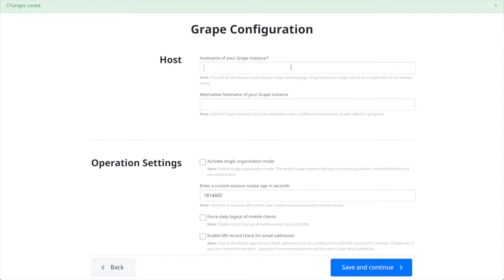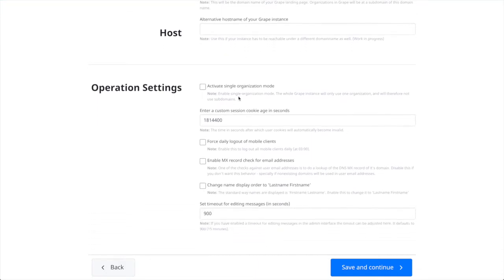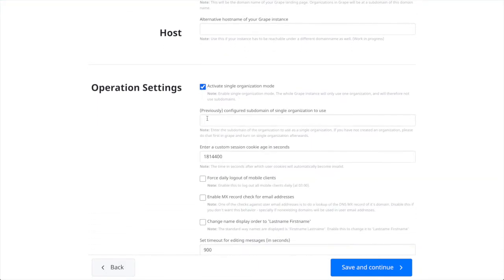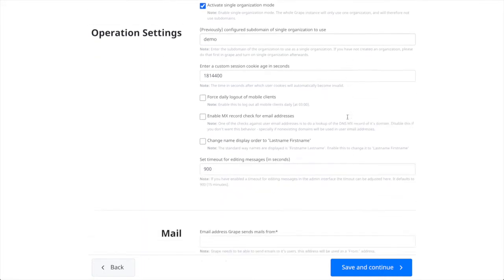In the Grape configuration, we have to set the Grape host name. This is the URL under which Grape will be running, and you should have DNS configured to point from this URL to your virtual machine's IP address. demo.ubergrape.com is the one we are using here. I'm also going to activate single organization mode. This means that Grape is going to run with just one organization with all the users in there, and your users are not going to see any subdomains. Let's just call this demo as well.